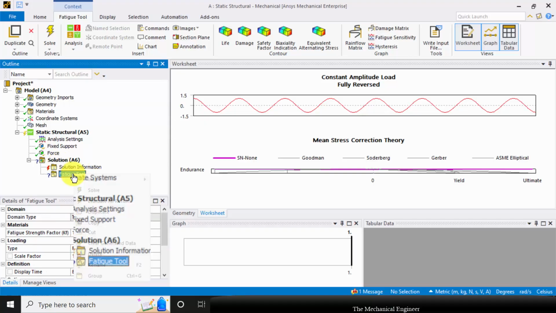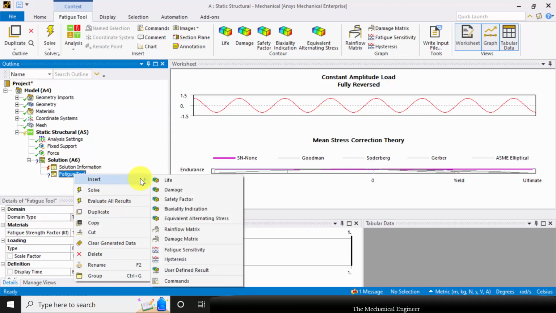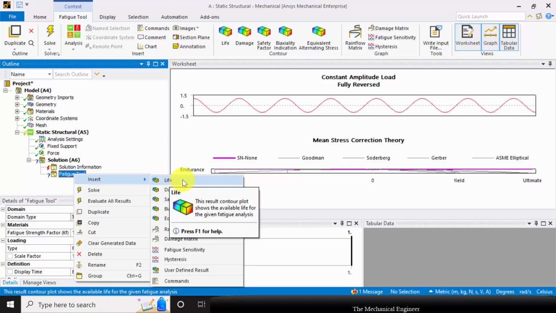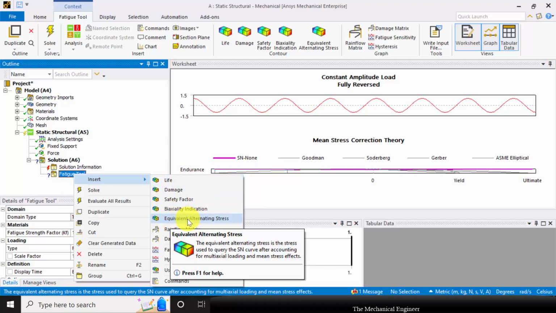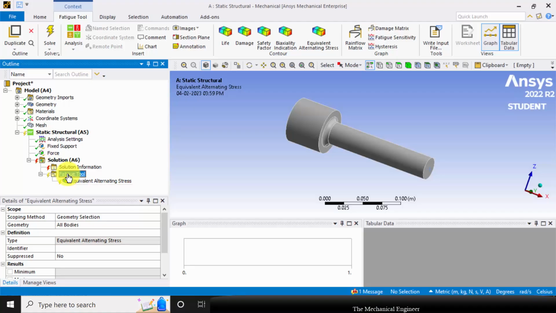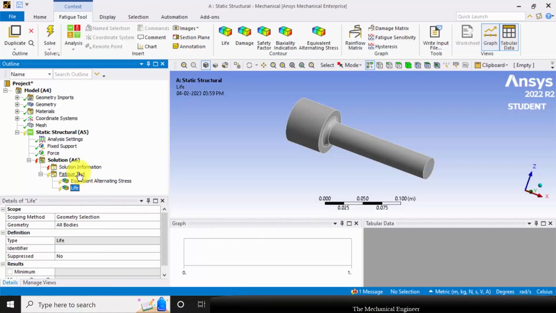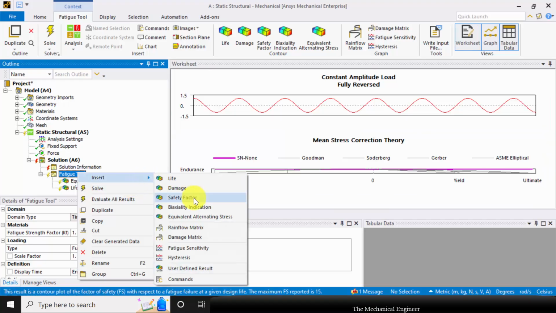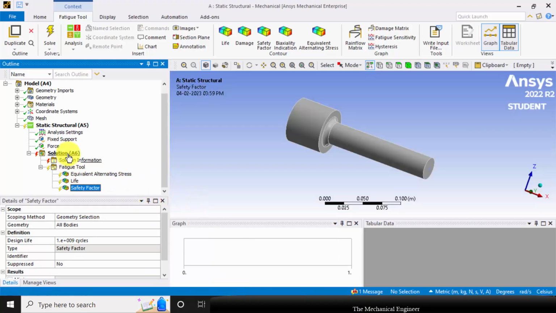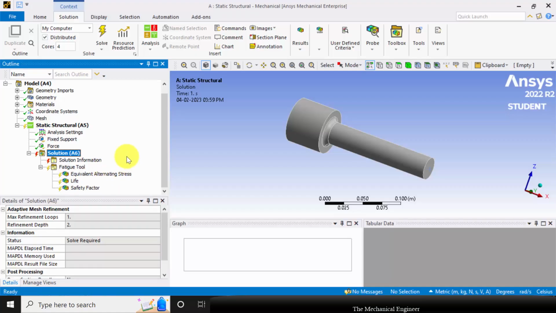Now right click on the fatigue tool and select insert, and I want equivalent alternating stress. Also I need life and I'm also inserting the safety factor. Now right click on the solution and click solve.